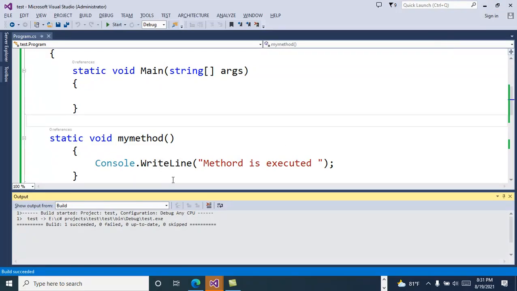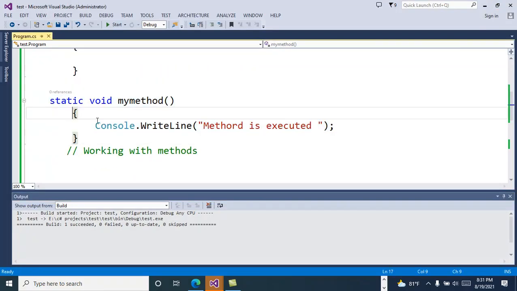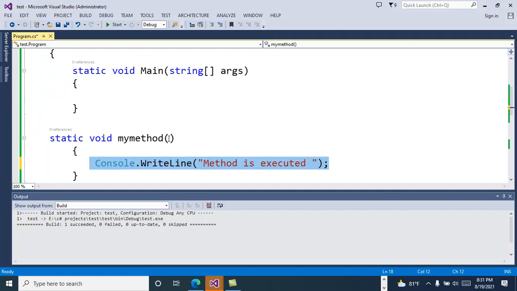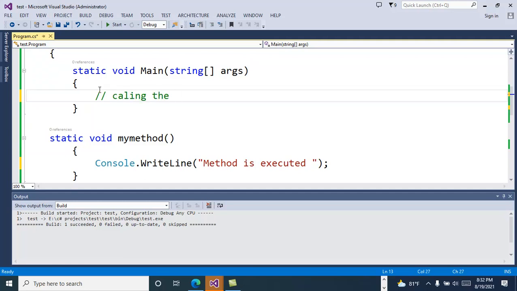Why is it? I have developed a method. Within the method there's a Console.WriteLine, which should make the program run and print "method is executed." So this should actually run. Why is this not executing, not interpreting? Because I have not called the method. What is the name of the method? This is the name of the method: MyMethod. So I will copy that and call the method.